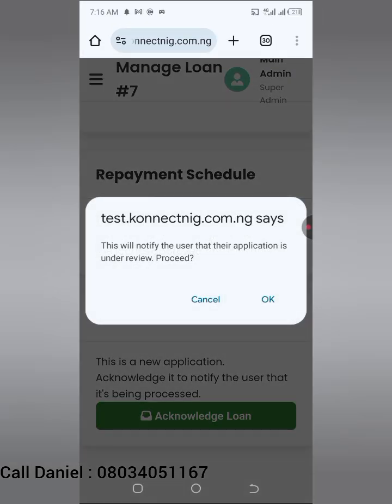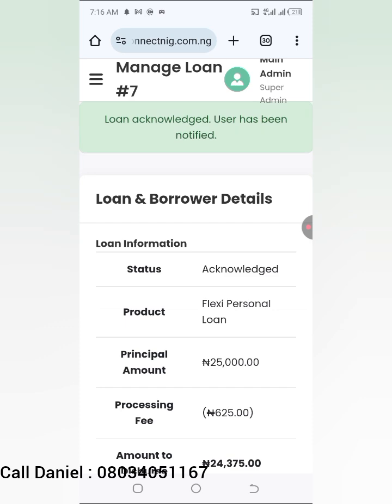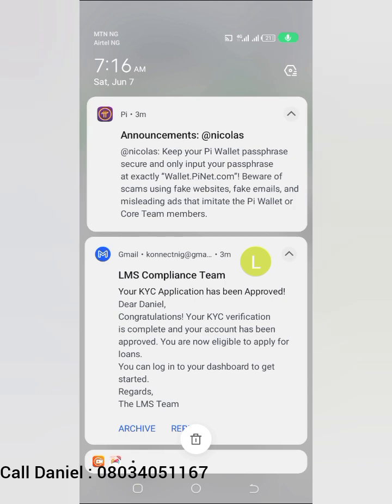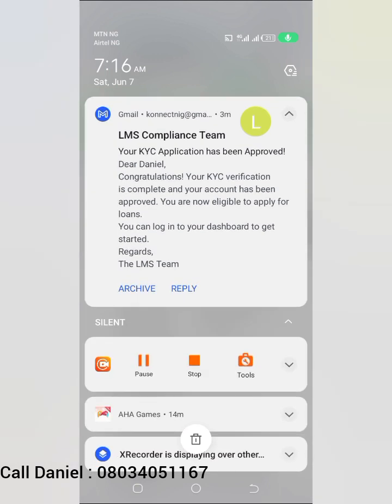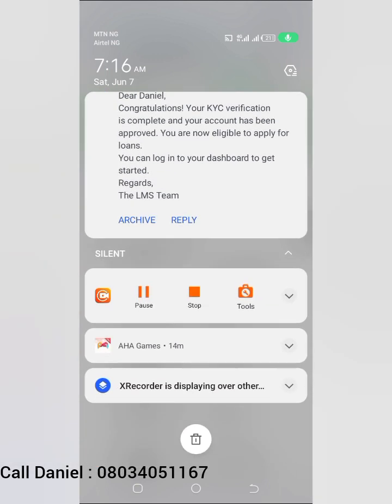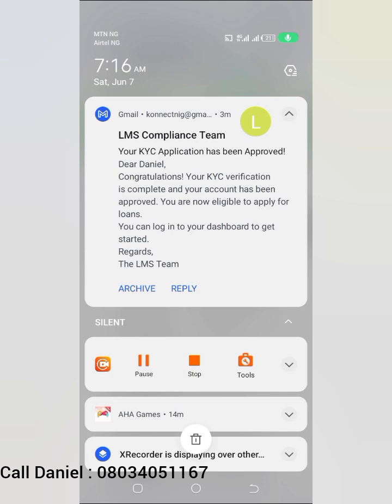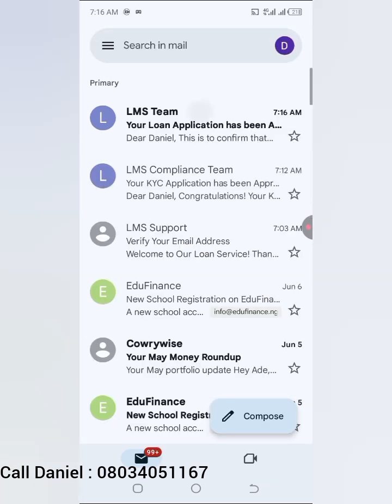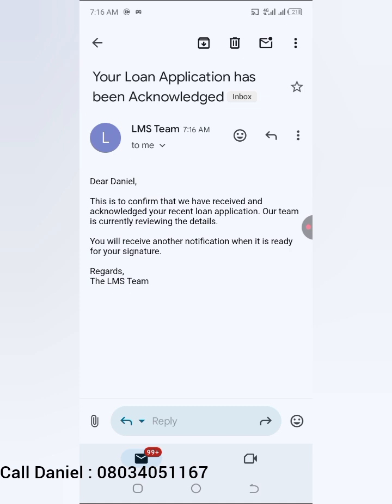So the moment they click on acknowledge loan, a mail will be sent to the user that their loan has been acknowledged. So they're going to get a mail now that their loan has been acknowledged. When they get the mail as acknowledged, the second mail they're going to get, let me just open that to show you that this is working beautifully fine. So you can see another mail has arrived here, which is your application has been acknowledged.